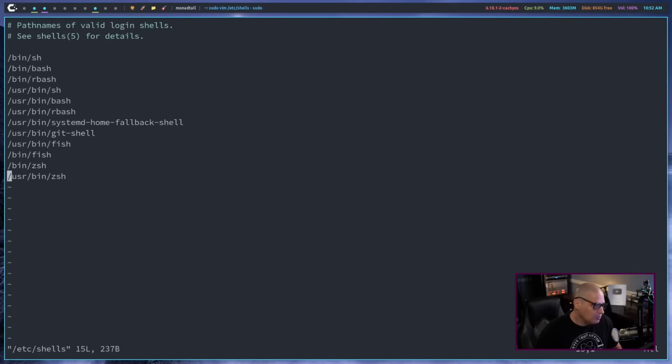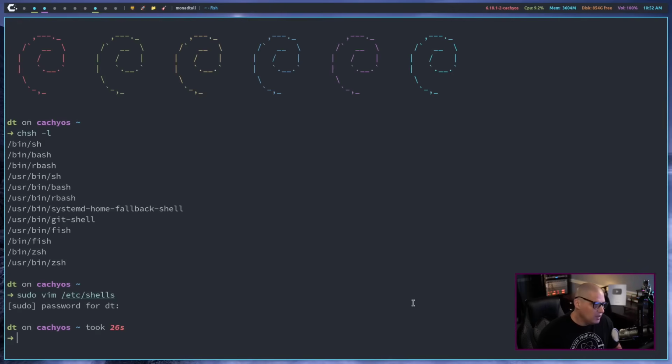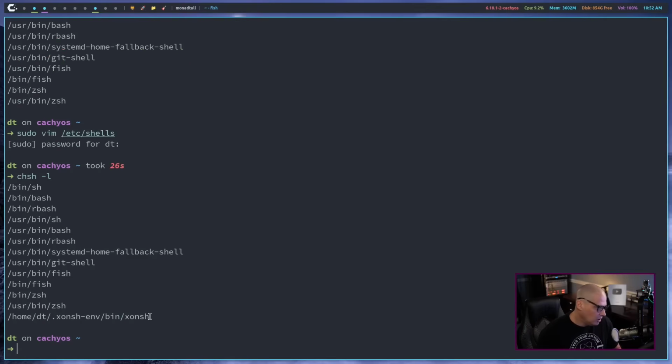And now what I'm going to do, I'm just going to go to the last line and I'm going to go ahead and add, I need to add the full path to this. /home/dt/.xonsh-env. Remember, that was the virtual environment. /bin/xonsh. That's the executable for the shell. And let me write and quit out of that. And now when I run the chsh -l command for a list of all our available shells, you can see that we have that there.